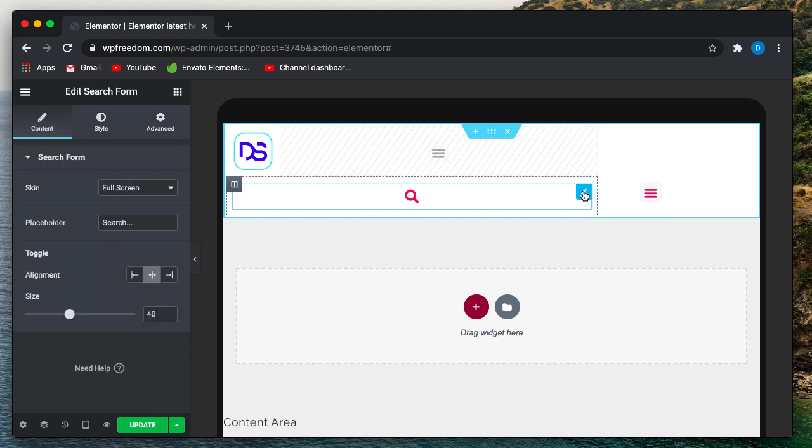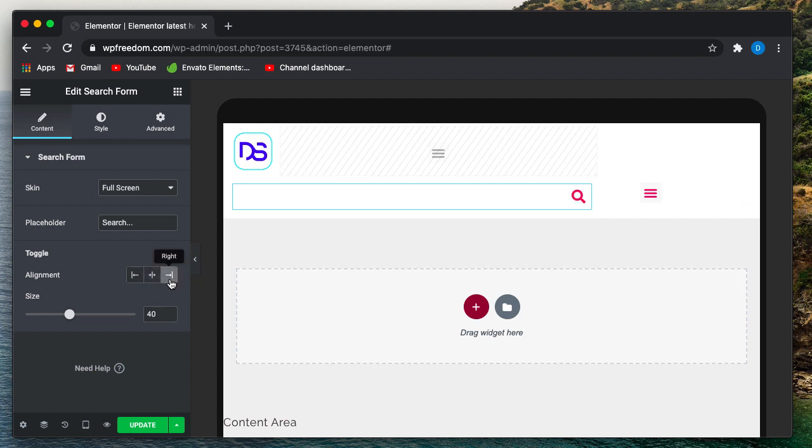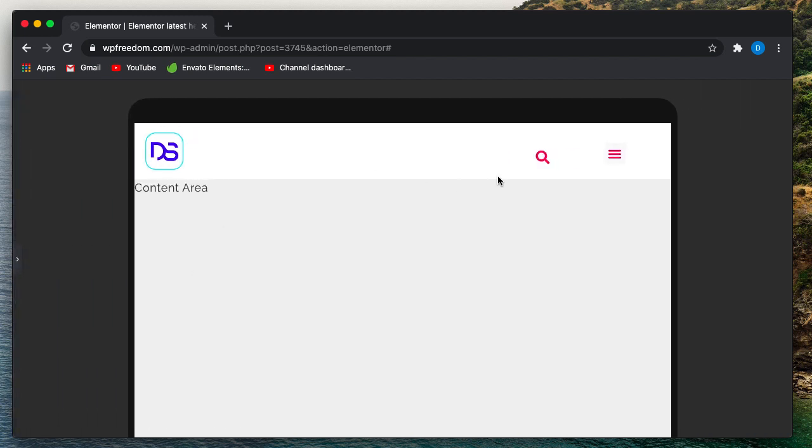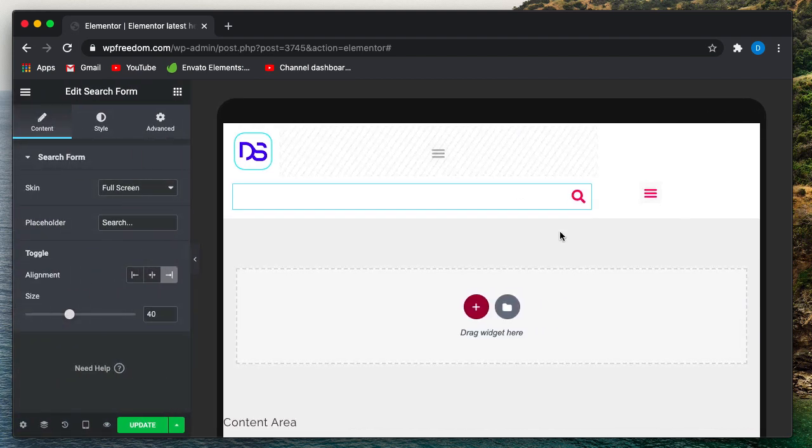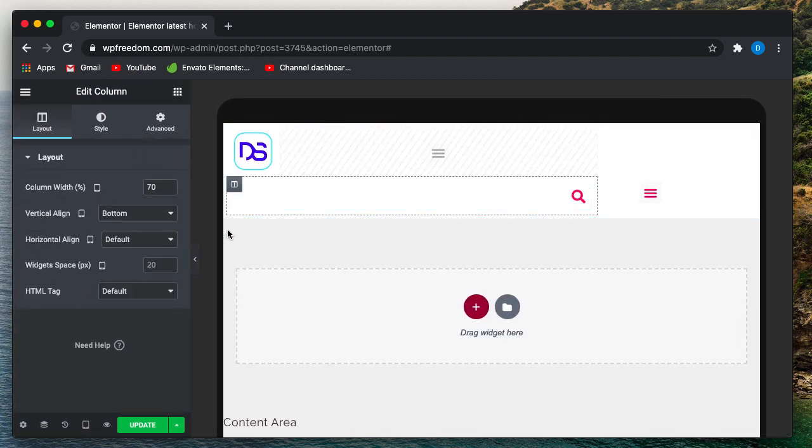But like I said, the second most important thing is the alignment of the toggle. So I'll just click on the search bar. I'll align it onto the right. Still not there, right? Maybe I'll change this to middle itself.